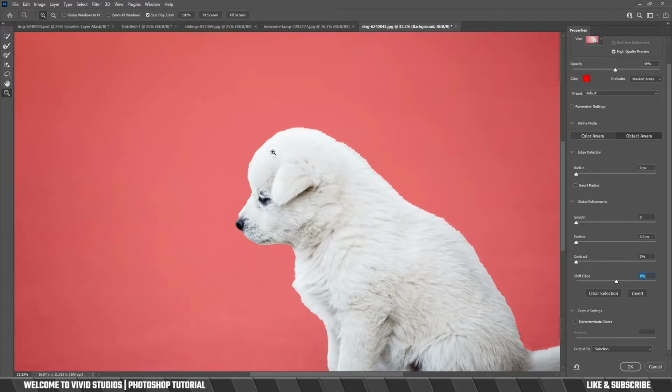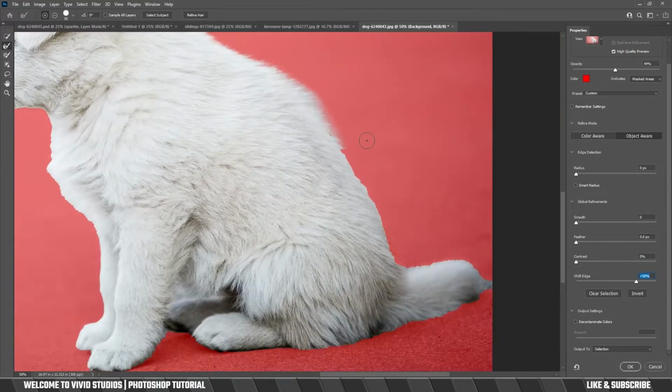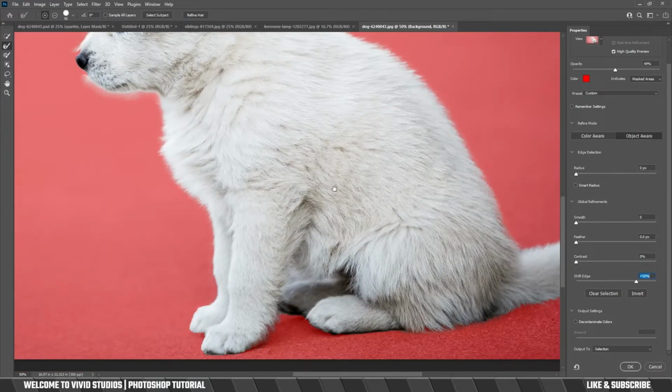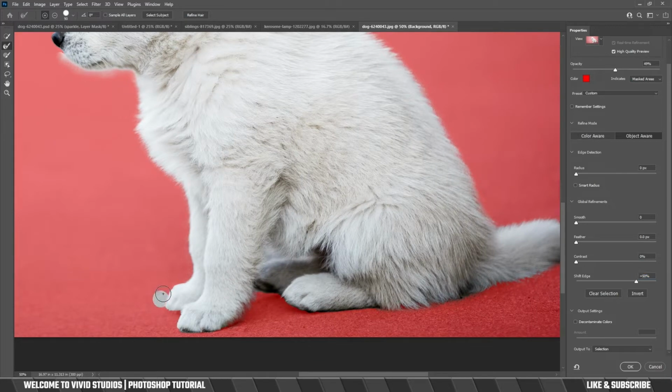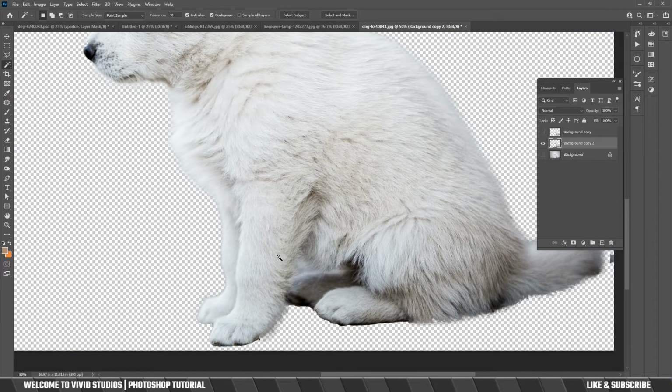Select the Refine Edge brush tool, which is the second brush on the toolbar. Then paint around the subject and watch the magic happen. We'll time-lapse it for you. Don't forget to bring up your Shift Edge value to about 50%. After your selection, don't forget to change your Output to value to New Layer and hit Enter or press OK. After the layer has been made, take your time to look for some imperfections and fix them.